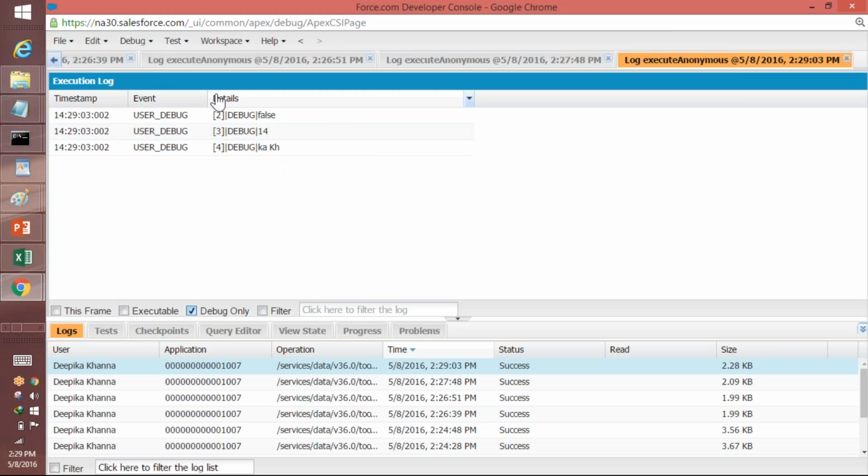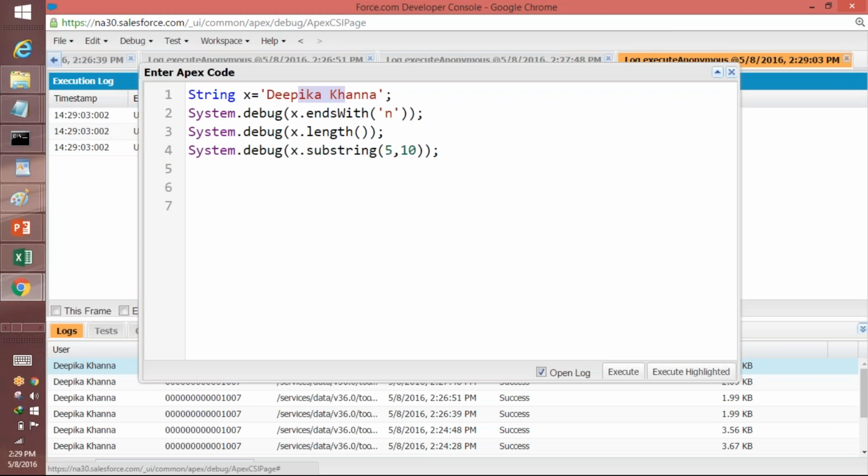Okay, ka and kh. Let me see. It started from ka and kh. So 1, 2, 3, 4, 5, so it started with the 6th one. 6, 7, 8, 9 and 10. So it went till h, meaning it started from the 5th index to the 10th, 6, 7, 8, 9.